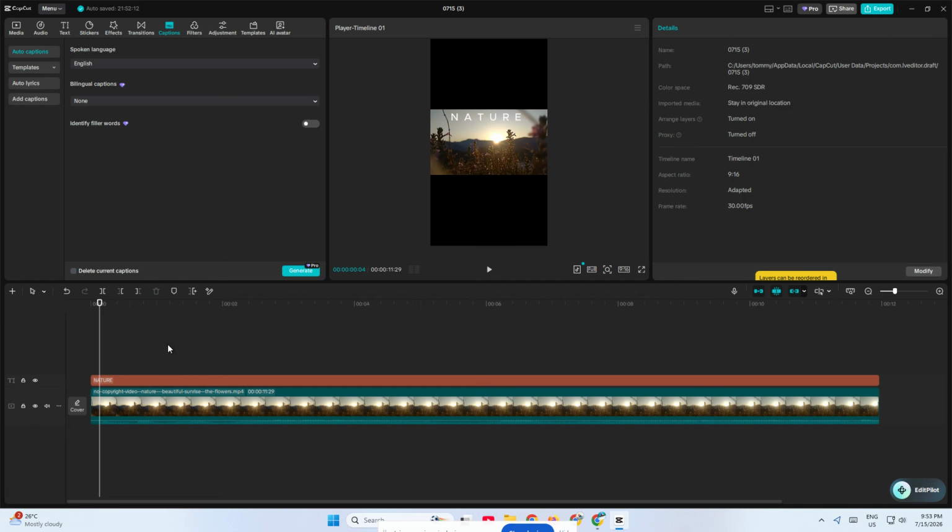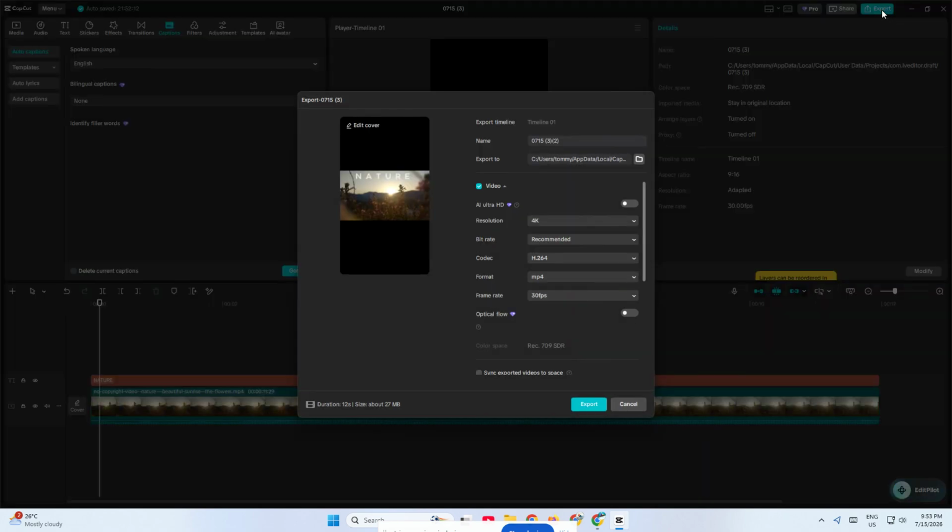Once your edit looks good, it's time to export. Tap the export button in the top right corner of the screen. For the best Instagram quality, choose 1080p. That gives you a sharp, clean final file without making it unnecessarily large. If CapCut gives you frame rate options, choose a high frame rate as well, especially if your original footage was recorded smoothly. This helps keep motion looking clear and professional after upload.